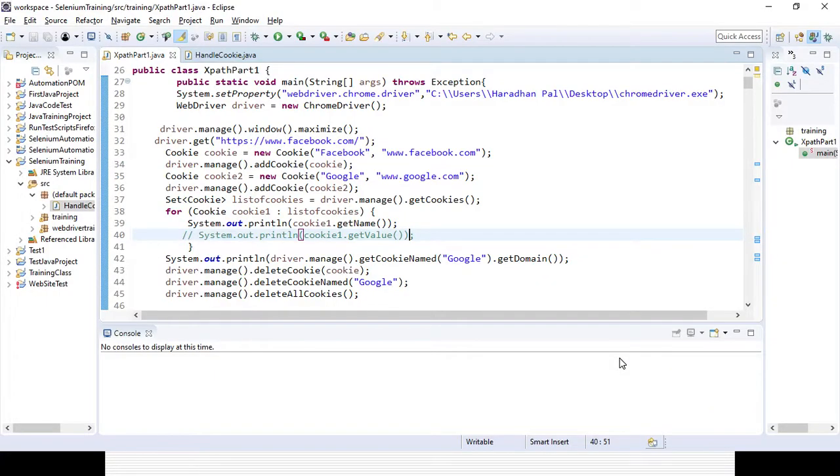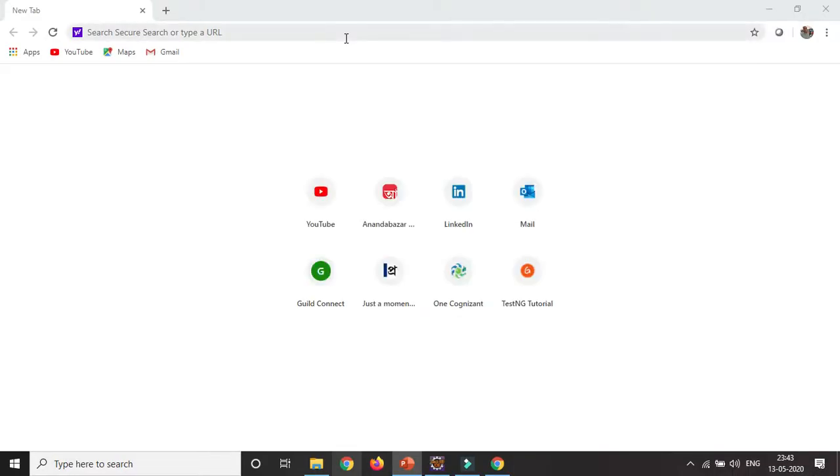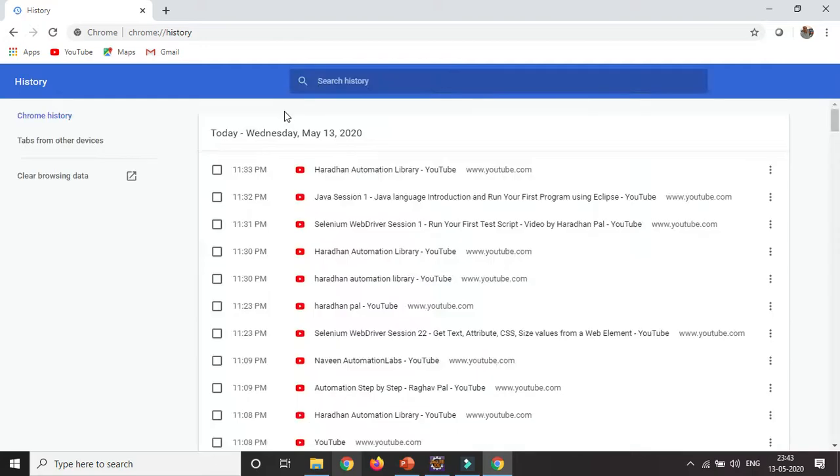So how can you view whether some cookies are already stored for your website or not? If you open any browser and press Ctrl H, it will display the list of cookies, meaning the list of websites you have already navigated, with the date and the timing. If you open one, it will open the website immediately.